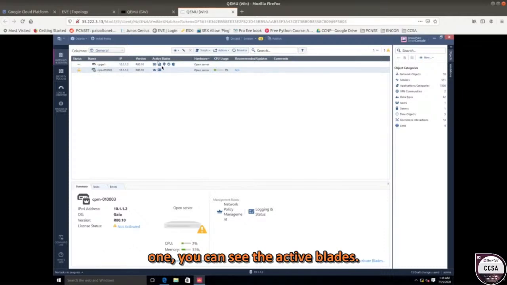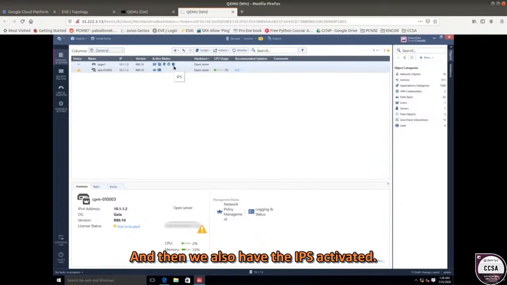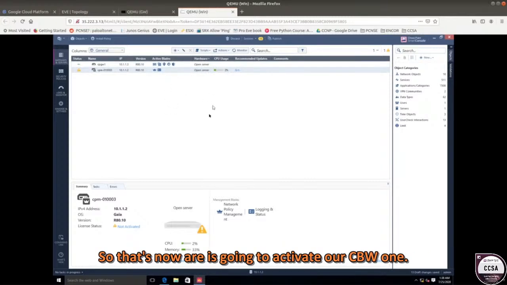You can see the active blades. We have the firewall activated, we have the application control, we have the URL filtering, we have the content awareness, and then we also have the IPS activated. So that's now going to activate our CPW1.